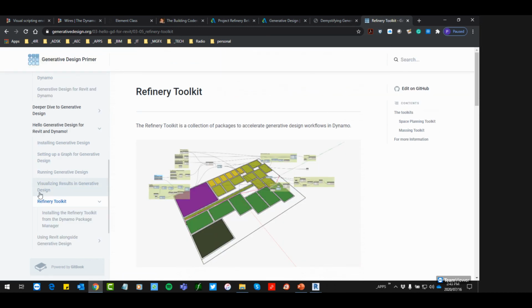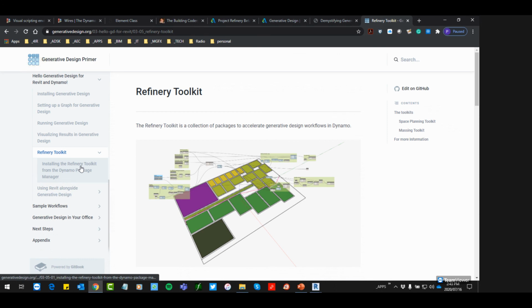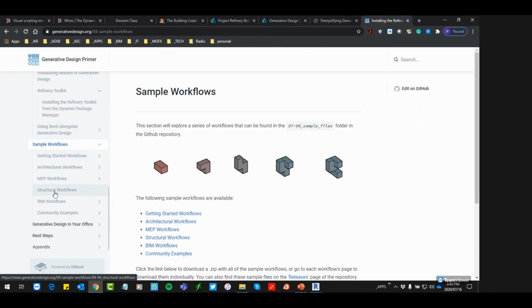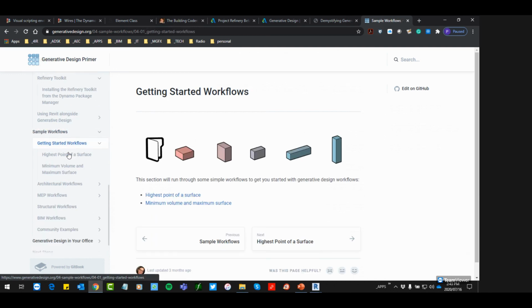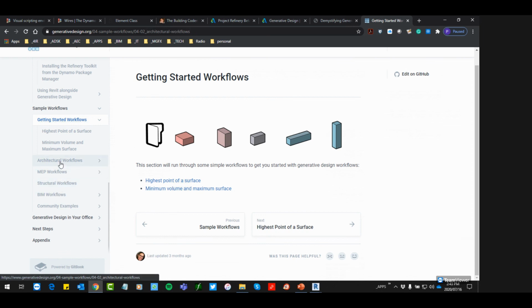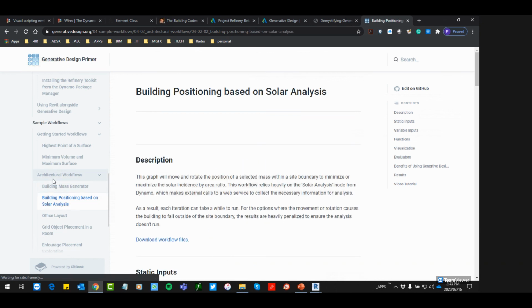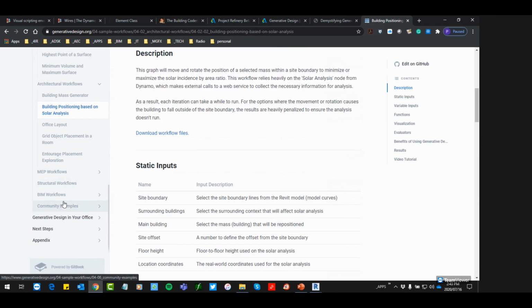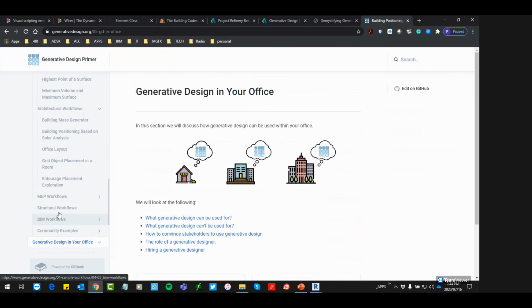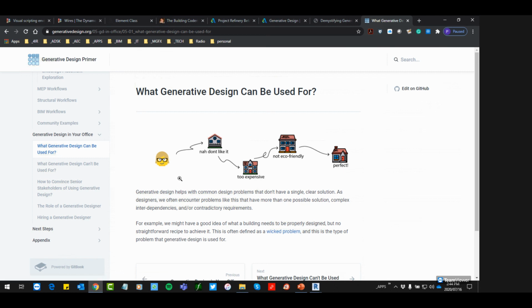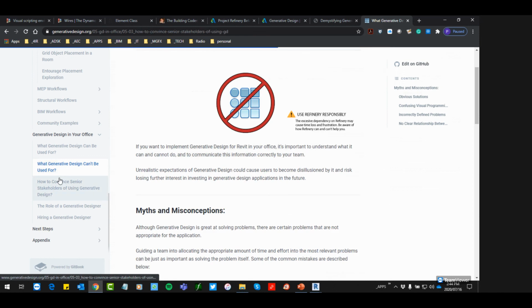There's the Refinery toolkit. We've seen those downloaded in Dynamo. Then there are some sample workflows, so you can work through these. It's freely available on the internet, but it does require you to be able to ask the question using Dynamo, using Python, using the API, using packages that are available, finding outputs and inputs, and then optimization of that using a computer to do the hard work for you. And then you can come up with the optimal design.